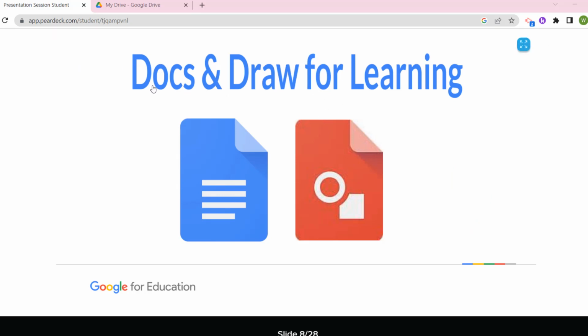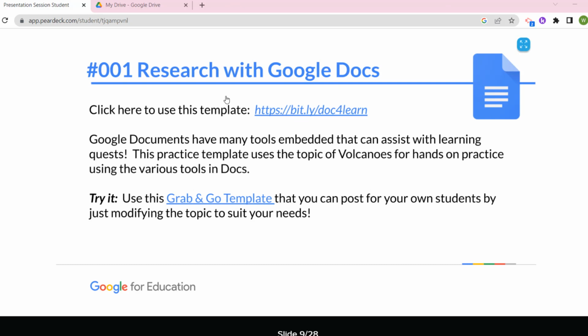So now we're going to be taking a look at Docs and Draw for Learning. We're going to highlight Google Docs for research, and then talk a little bit about multimedia text sets, and then show you how to do a mashup for research and writing with Docs and Draw. So the basics are, do you know how to use the basic tools for research with Google Docs?